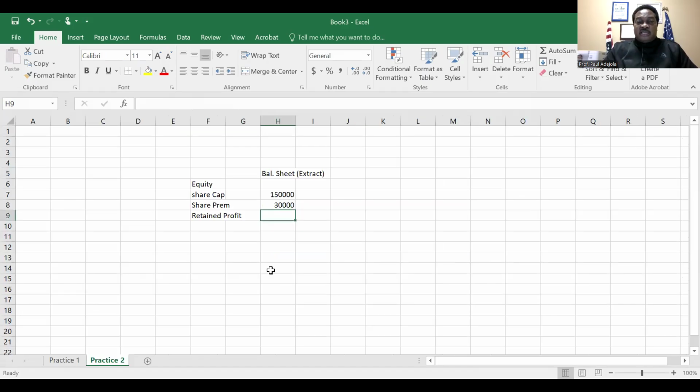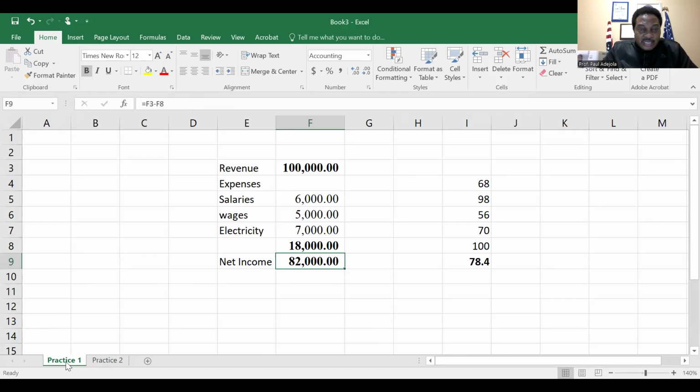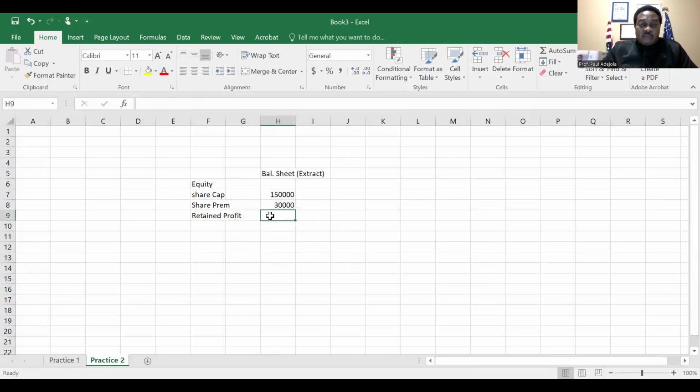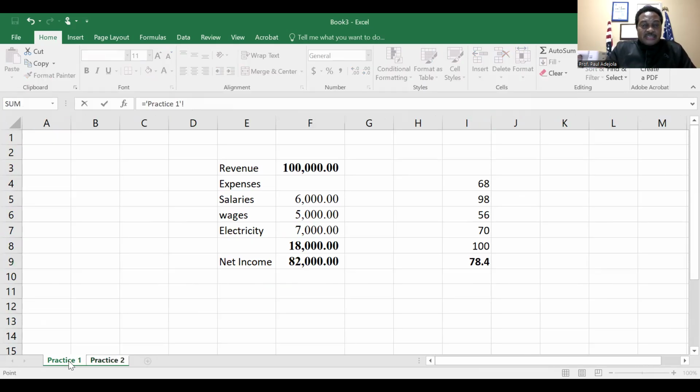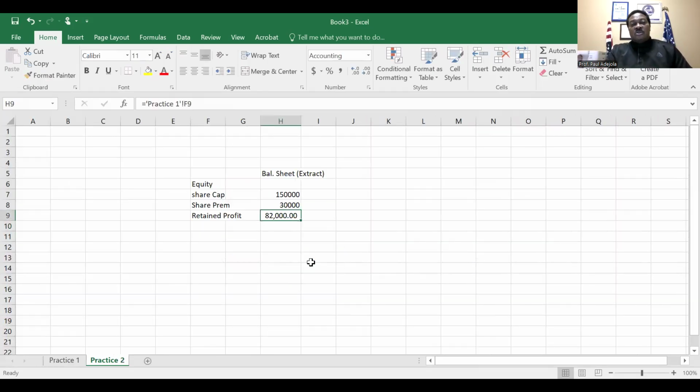See how to link the two together now. Instead of just looking at it and saying, okay, net income or net profit is 82,000, I will just come here, see what I'm doing. Say equal to, I'll go to practice 1, then I will click on net income and say enter. Do you see the net profit has automatically come into practice 2? That is the sheet 2. That is how to link two sheets together.